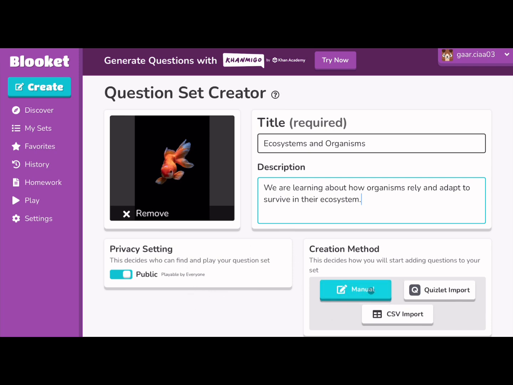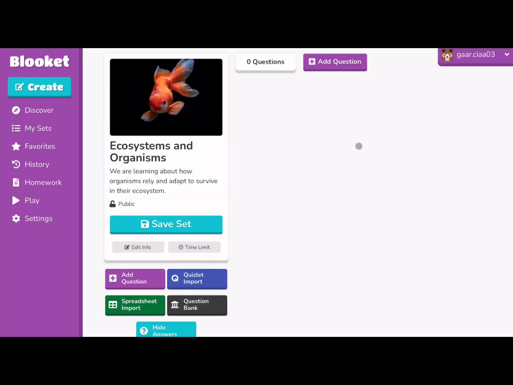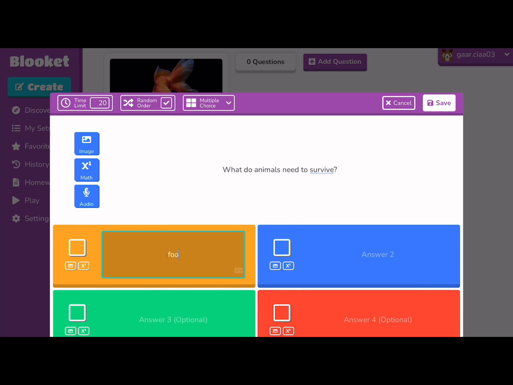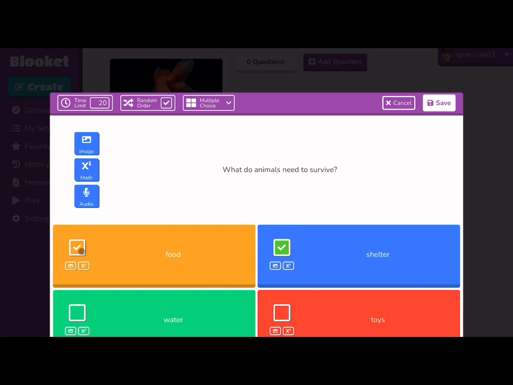And so you can either do manual questions where you create your own set, or you can do Quizlet import. So I'm going to just do manual, and when you add a question, you can put what your question is going to be. So I can put, what do animals need to survive? And their basic needs, so we need food, water, shelter, and then a wrong answer, just like toys, and then you just check which ones are the right answers.